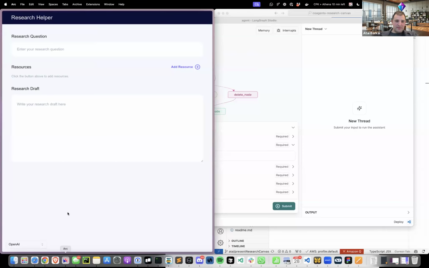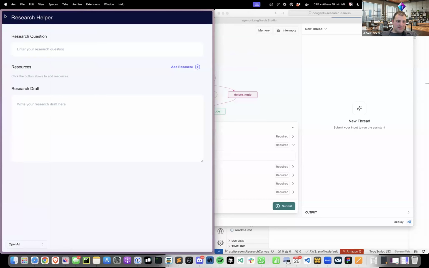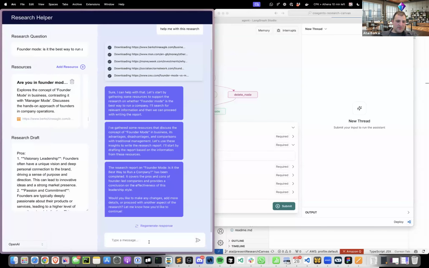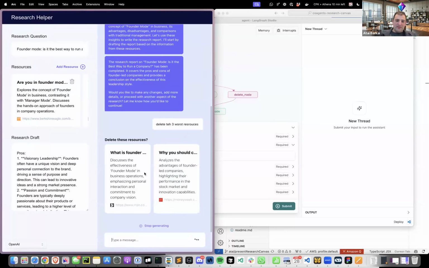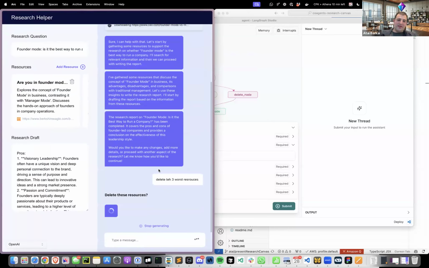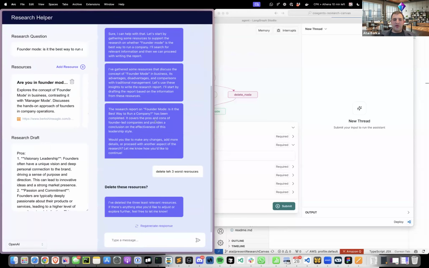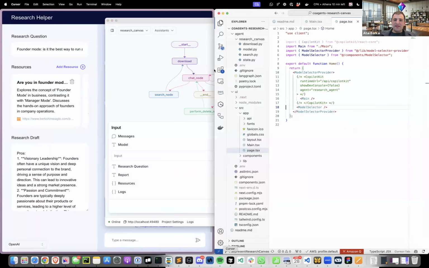Let's see. Where's the other screen? So let's say we want to delete the 3 worst resources. And it's proposing which resources we want to delete. Say, yes, let's delete these 3. I don't like them. Great. And so this is the human in the loop flow in the agent, which is just a few lines of code. We have the delete node here, of course, and then perform deletion. And this is just plain LangGraph code.